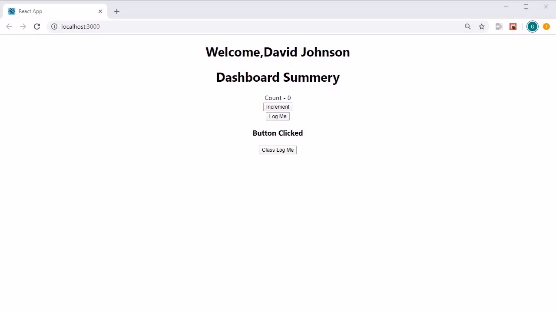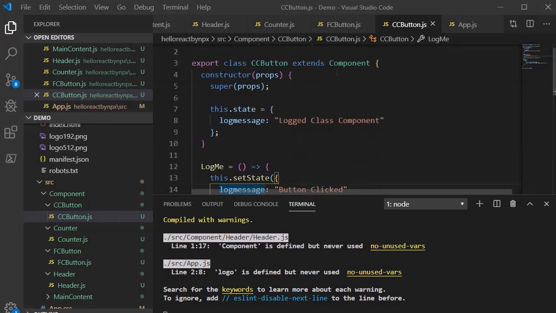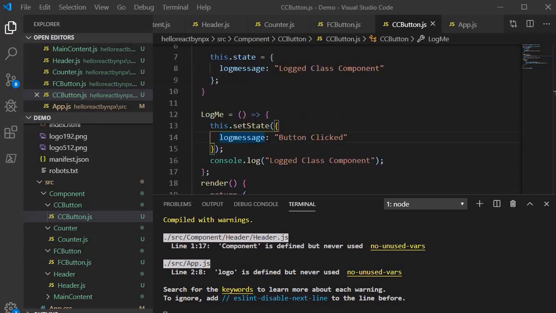The benefit of using the arrow function is that it retains the context of the React component, and because of that it is not losing the reference to the current object, that is our CC button, which is inherited from the component class of React. This is my preferred approach as it provides more readability to me, and I would request you to also use the same.